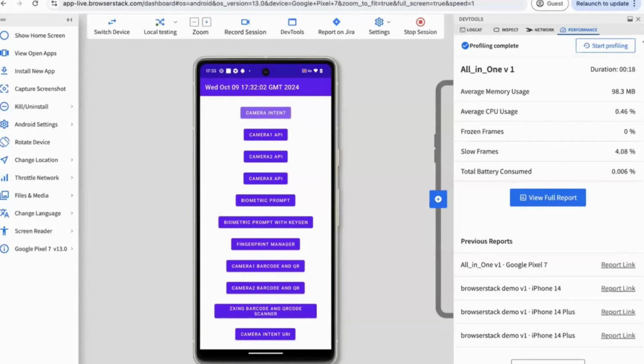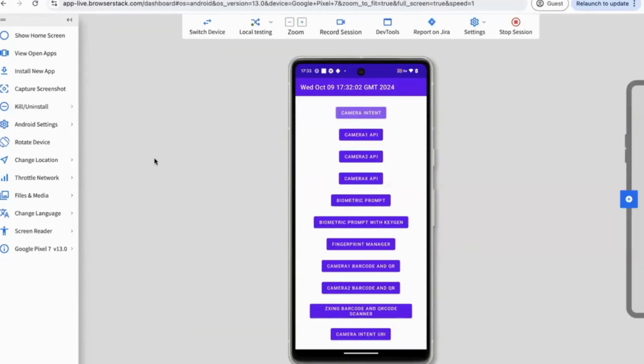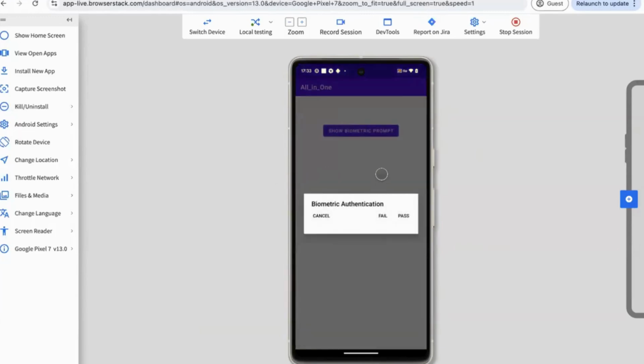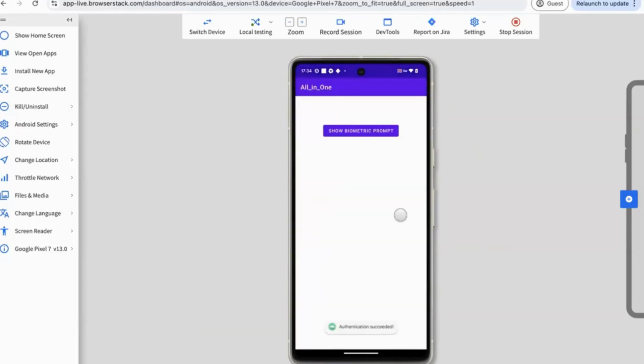Okay, so now I'm exiting the dev tool. Coming on to the biometric authentication. We enabled the biometric authentication when we were starting the application on this particular device. So if I click on this biometric prompt, it will show me the pop-up from where you can actually pass this biometric authentication, fail this biometric authentication, however you wanted to proceed, you can do that. So let me just pass this authentication and you'll see authentication succeeded. So this is the feature you can perform.